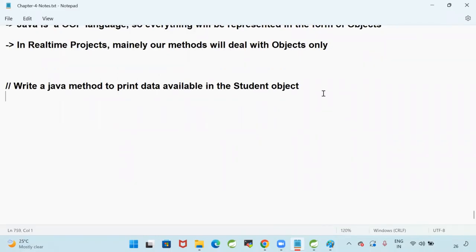So you need to write one method with void. You don't need to return anything. Then what is the purpose of the method? Print the data. So can I take the method name as printData? Method name can be anything. You can take the method name as print, or printStudentData, or printStudentInfo, or anything. What is the input? Student. Student object you need to take as a parameter.